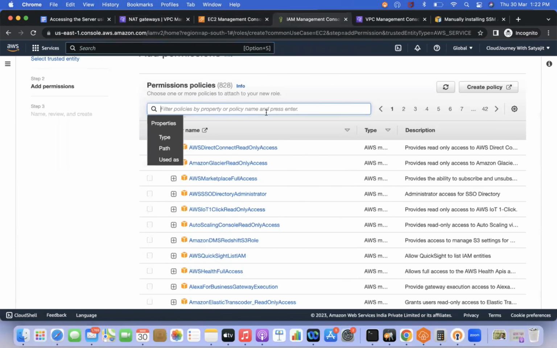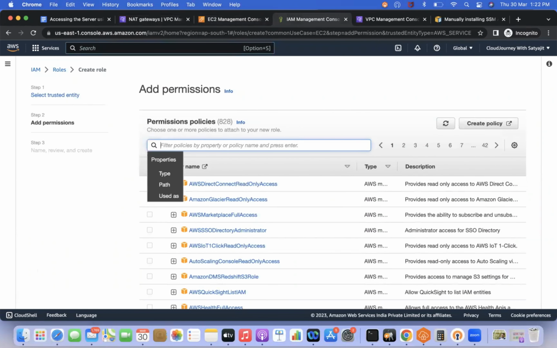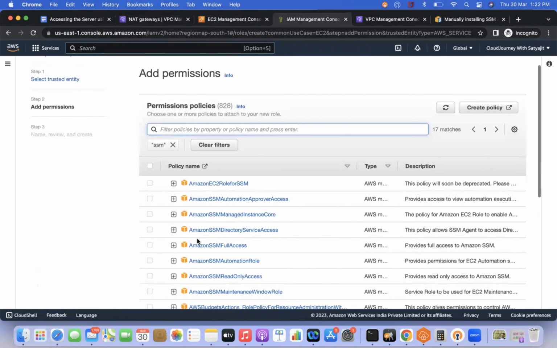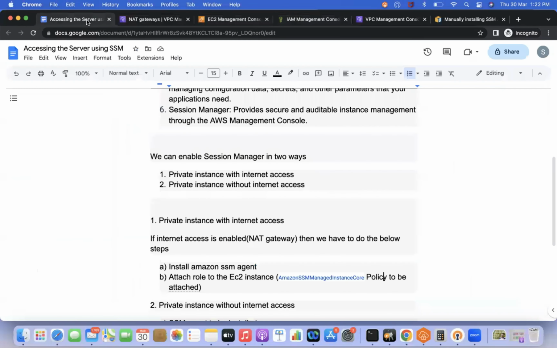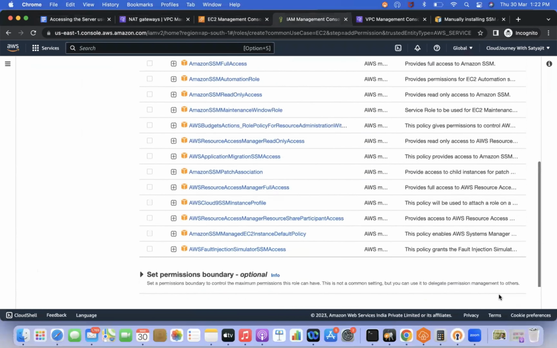Then which policy do we need to attach? SSM instance core. Okay, not that, sorry. The SSM managed instance core policy. Amazon SSM managed instance core. We can check our documentation. Yes, Amazon SSM managed instance core. So I need to select that managed policy.